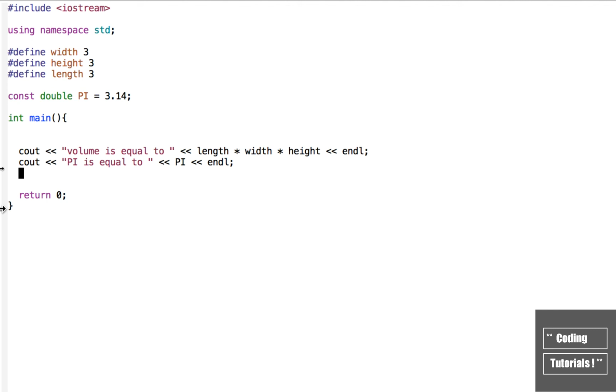So that just about ends this tutorial. Remember, you can create constants using two methods, the define preprocessor method and using the constant keyword method.